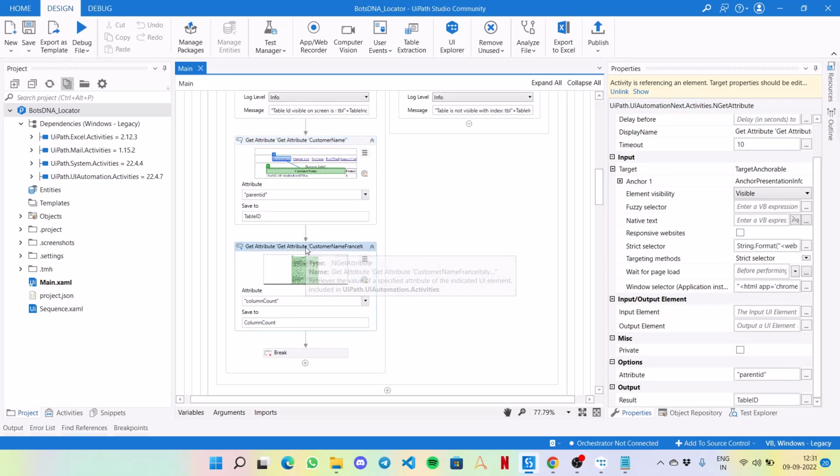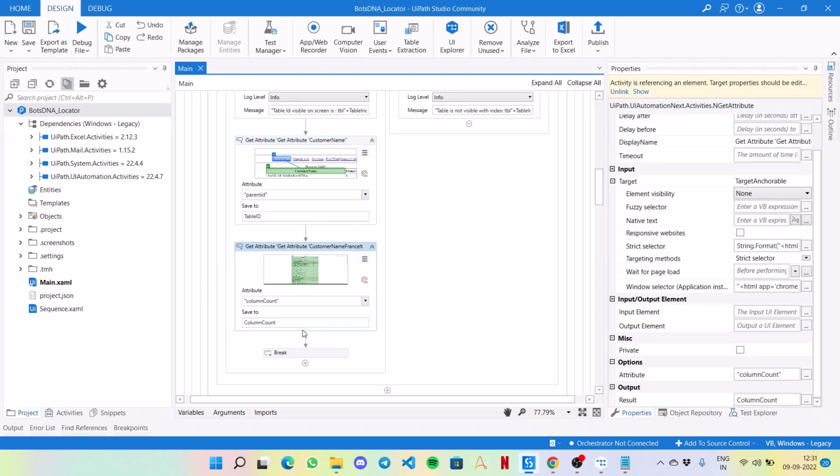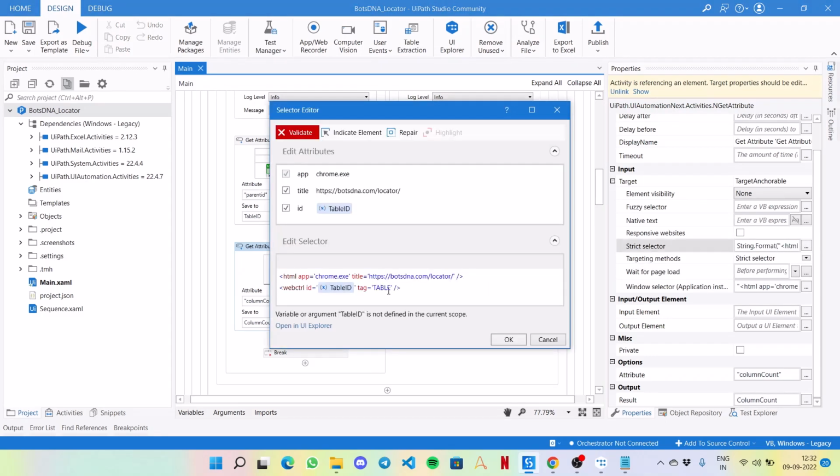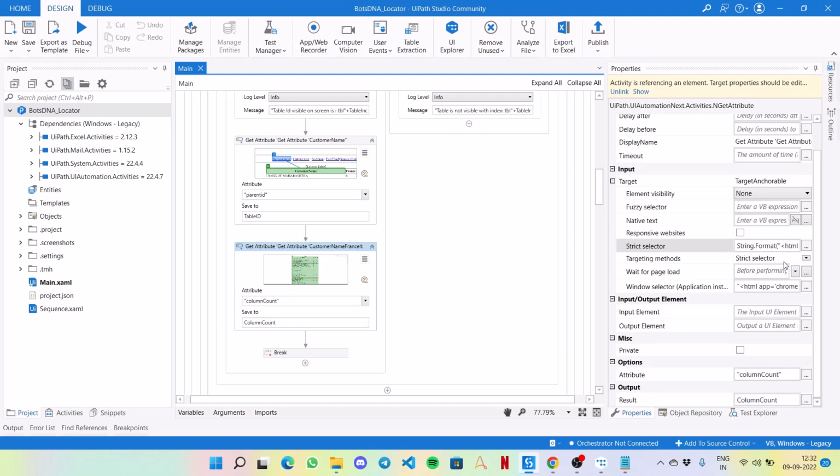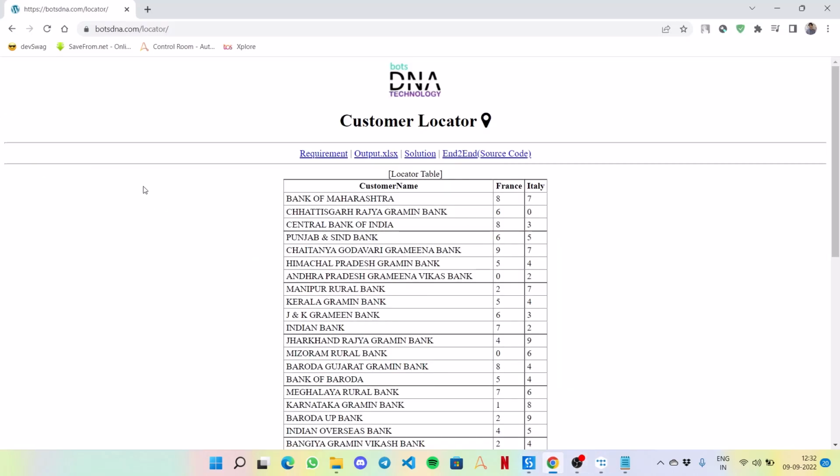and then I am using another get attribute to figure out how many columns are there. This particular get attribute is using again the strict selector for that particular table only. In this, here you can see the ID is table ID and table. These are the selectors. I am only using the strict selector for this one. So using column count attribute, I will know that currently on screen how many columns are there. Like for this one, I have got total 3 columns.